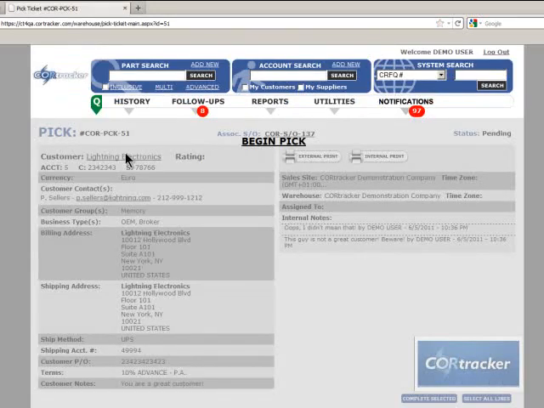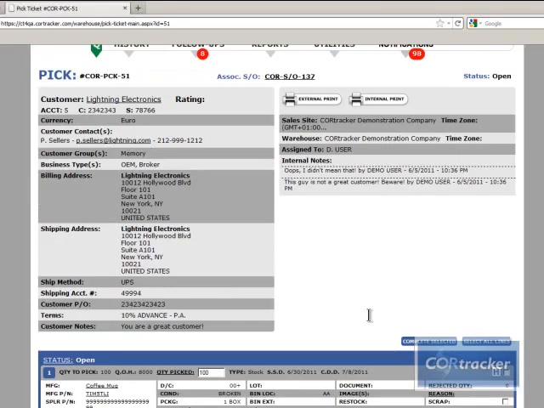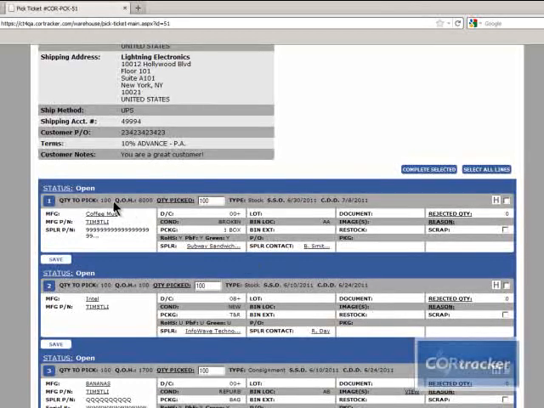And now, just like the receiving document, by clicking Begin Pick, it will also set a status on the sales order that the pick ticket is pending. So here's our sales order. Status is now open. So quantity pick is 100. By default, it automatically populates the quantity picked.